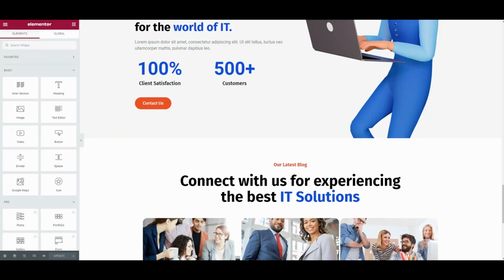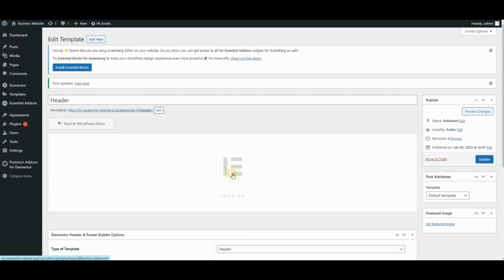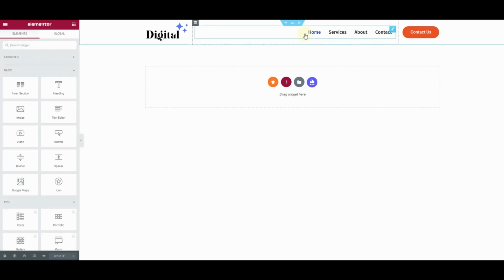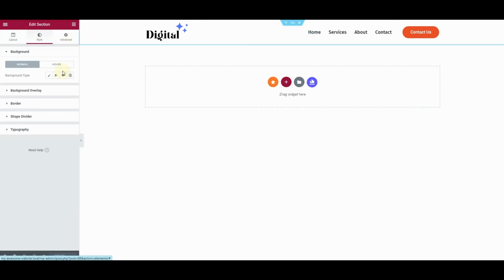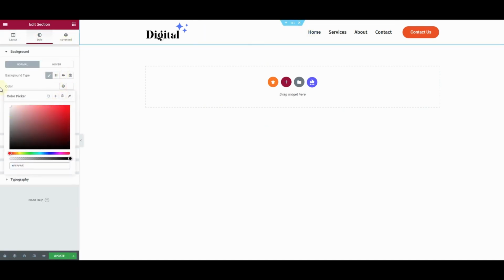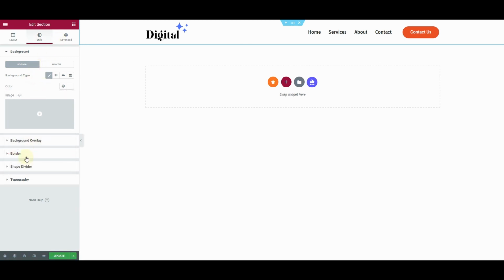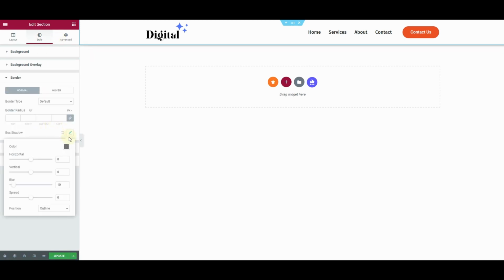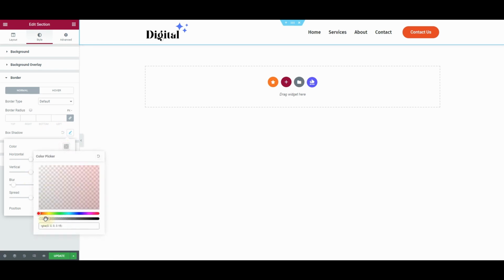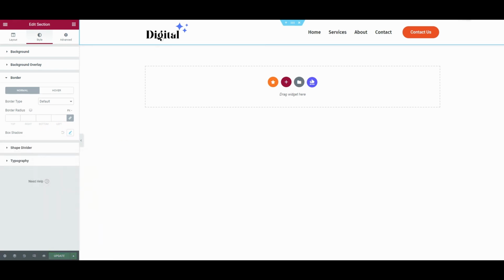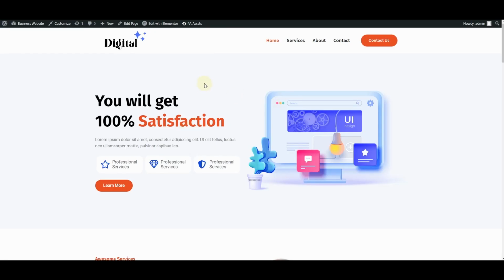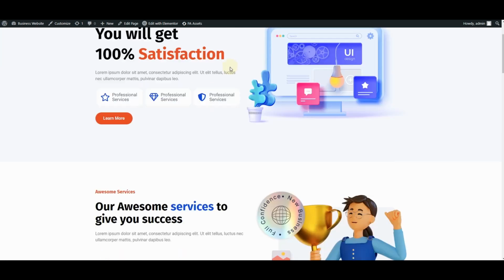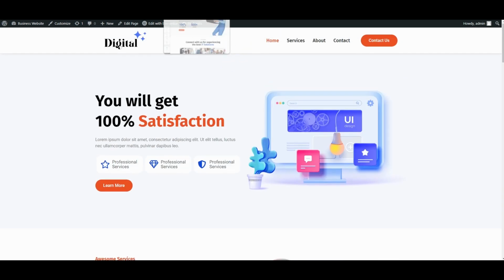If you want, you can be more creative with this design. So if I open this one again with Elementor, and choose this section, and add this white background color, and after adding, if I go back to this borders, we can add some box shadow right here, and then you can reduce the opacity of this box shadow. If I update this one now, go back here and refresh, you will see this slight box shadow under the header right here.